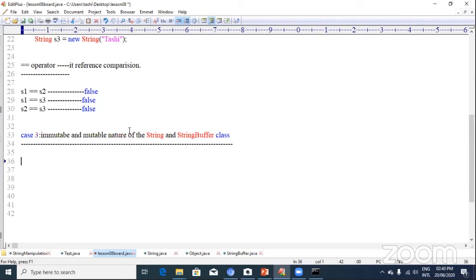For your information, once you create the string object, the data is fixed and cannot be manipulated or modified. This is the point that you have to remember. When you are creating the string object, that data is fixed and it cannot be manipulated. Whereas when you create the object with the help of string buffer, that object can be manipulated or modified. Here the mutable and immutable nature of a string and a string buffer comes.